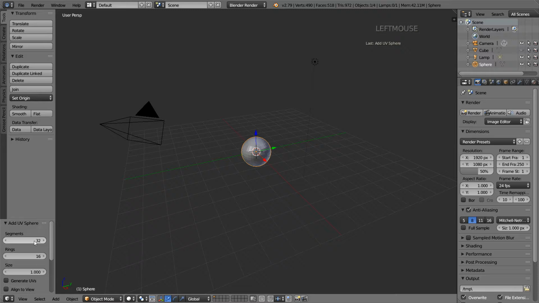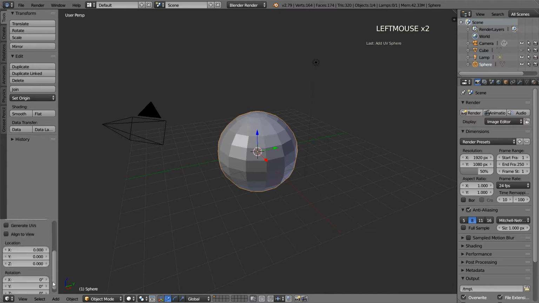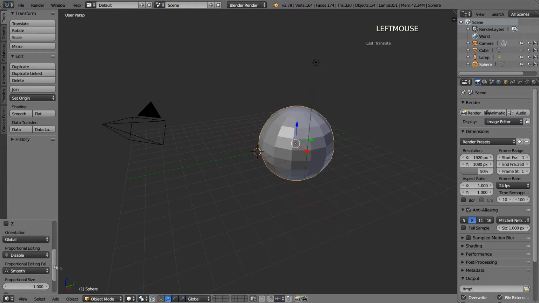In this case we can increase or decrease the segments, making our sphere rounder or less round, and we can also do the same for the rings. We can change its size and we can choose to generate UVs, and you'll learn more about that later. Align to view, you can choose its location and rotation. If you move the sphere within the viewport, you will lose some of those properties.